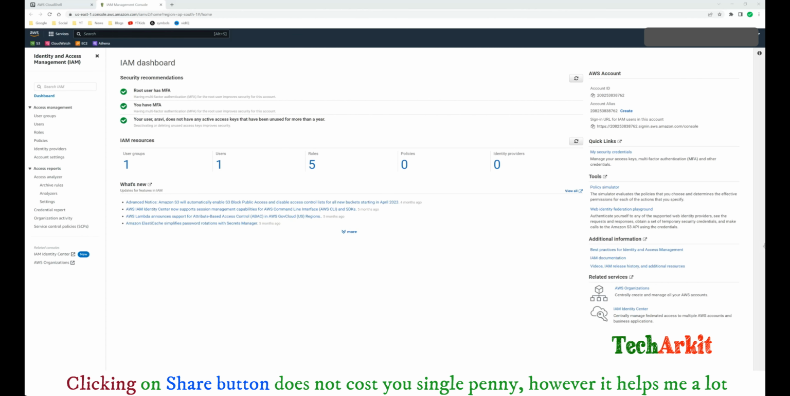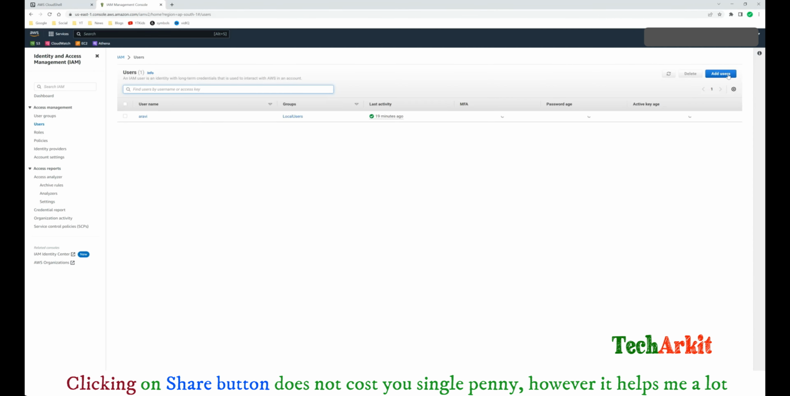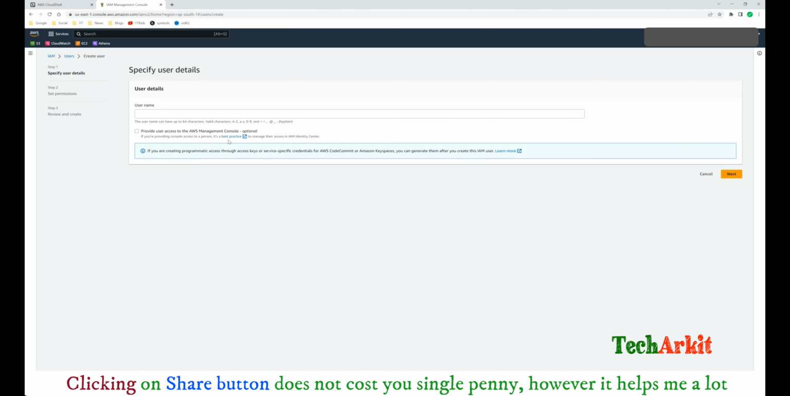First, for the first time, if you want to configure the AWS CLI, you have to create a dedicated user for that. To do that, click on Add user and provide your username. In this case, I am providing techarkit1 and say next.